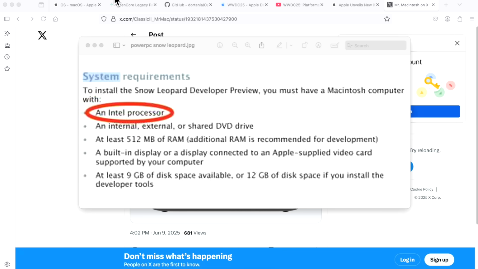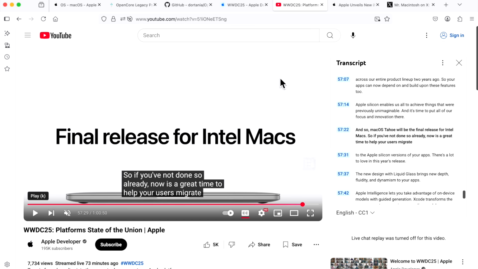I like that Apple is letting us know and communicating with us about the future release, letting developers know, letting users know, and informing us that Tahoe is the final release. And what is that going to mean for sales of newer Macs, sales for Intel Macs?